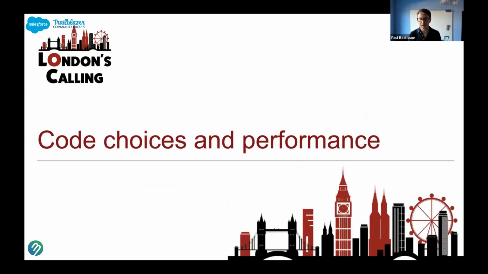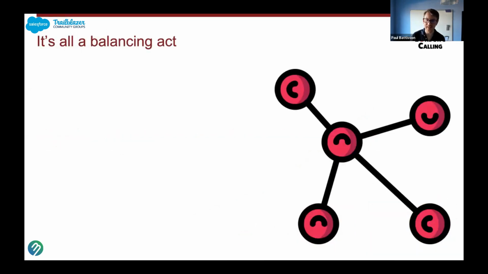Obviously we want to talk about some concrete actions we can take, some code choices we can make and their performance impact. But as I mentioned at the start, this is all a bit of a balancing act. Everything is interconnected. All of the resources, everything on your computer, is interwoven together. There's no free lunch. You can't just say, I'm going to make all of my CPU time really low, and I'm not going to have any impact whatsoever upon my number of queries, my heap size, or anything else like that. That doesn't happen.